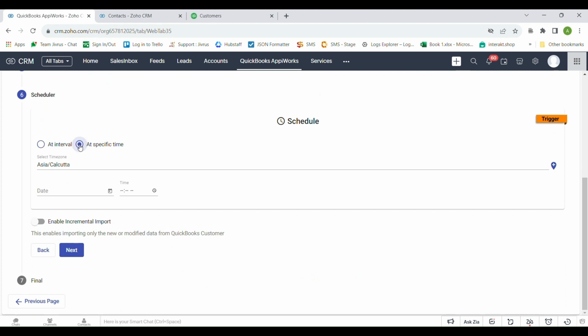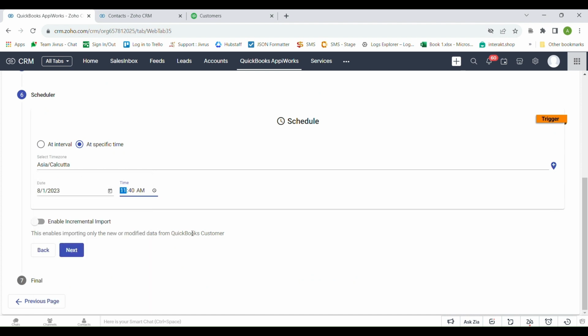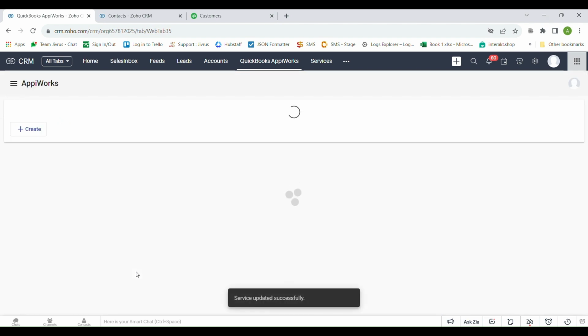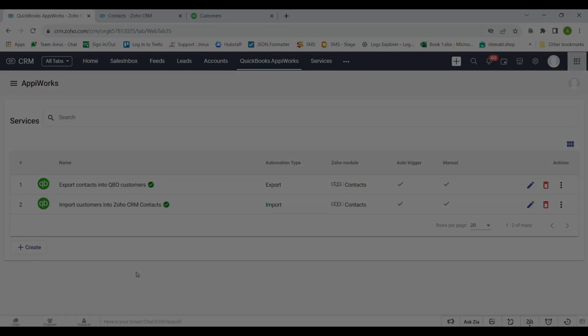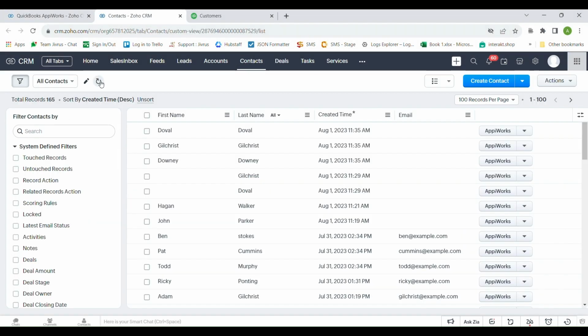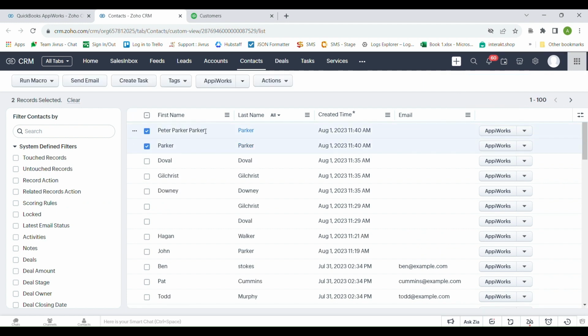Click on at specific time and provide date and time at which the service should run. Finally, save your service. Let's wait till the specific time. Now, let's go to the Zoho CRM module and check the newly imported records at specified time. As you can see, the scheduler imported records from QuickBooks at specified time.